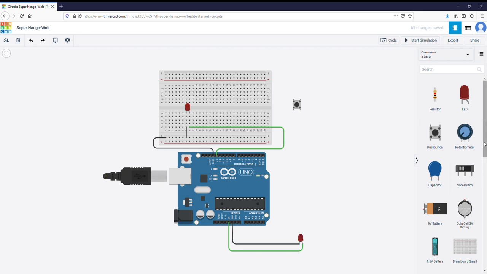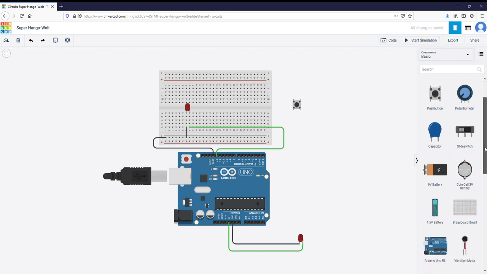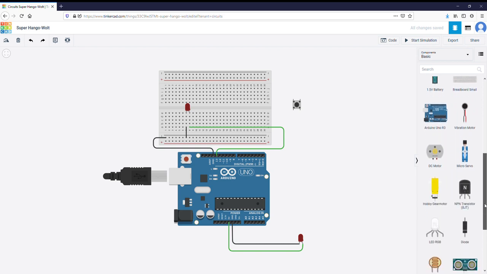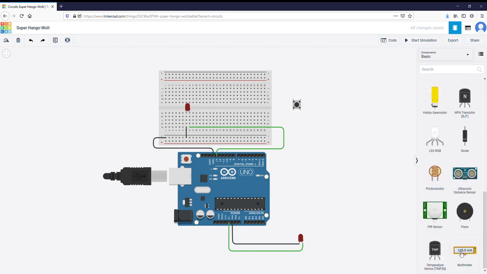And let's take a look around and see what we have here. Oh, we have a multimeter too. Let's try this. So just drag and drop, and we can measure the amp. Oh no, we have to change it here. So we can measure the amp, voltage, and the resistance.